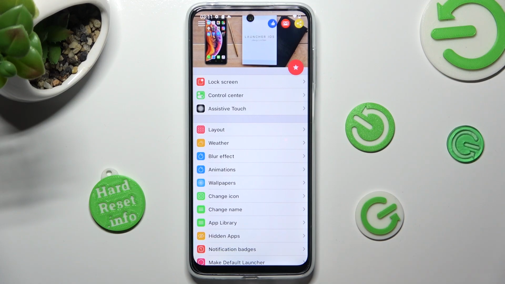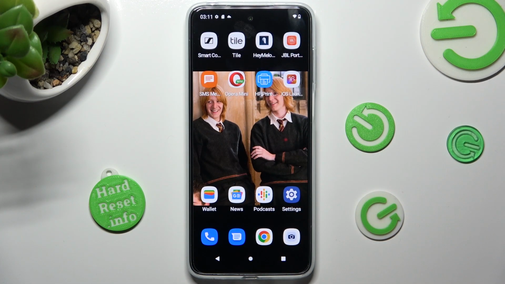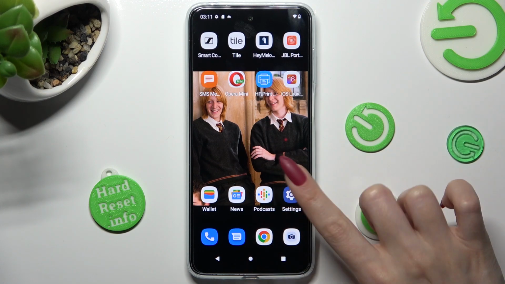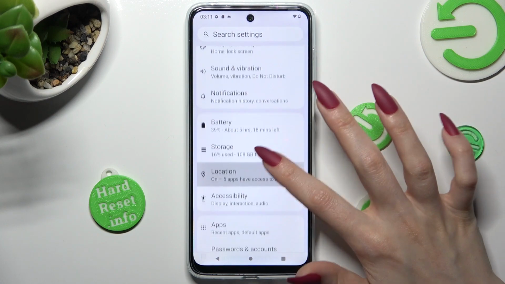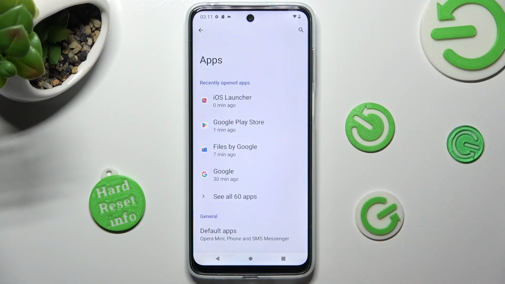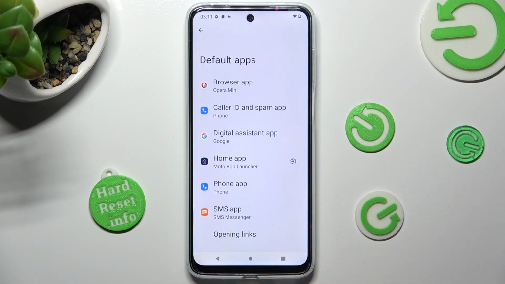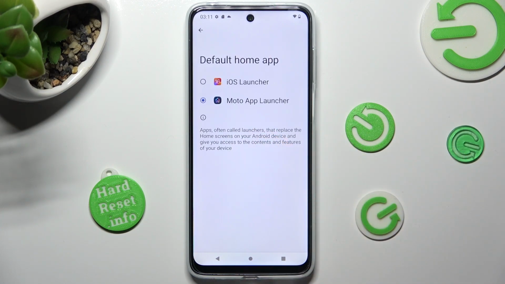Then swipe up from the bottom of your screen and tap on Home button. Finally, go into Devices Settings, scroll down and access Apps. Now click on Default Apps, select Home app and tap on iOS Launcher.